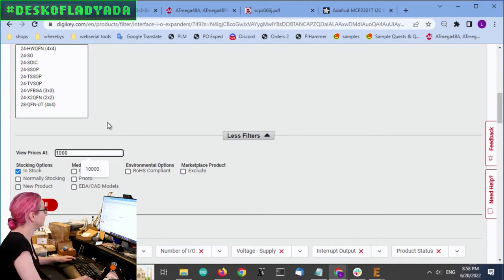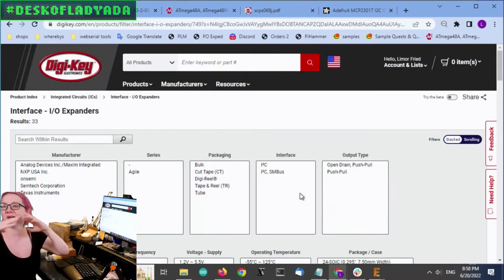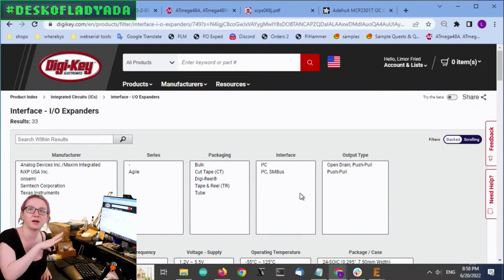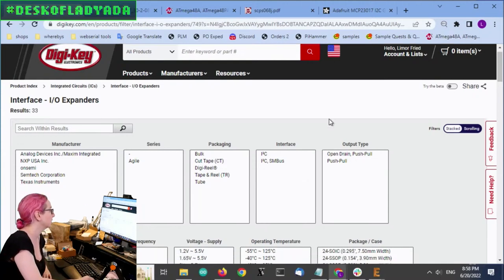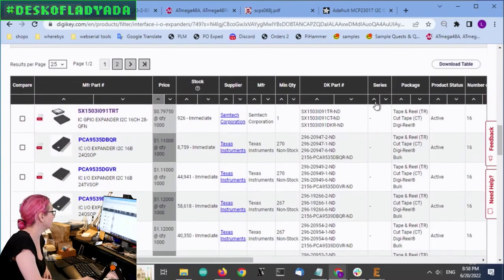So I like to view prices at 1,000 because the price for one piece doesn't really give you a good idea of how much it's going to cost. Some chip companies, the cost of one is basically the same as the cost of 1,000. Some you get pretty big discounts. So go to 1,000 and then we'll see what's up. There's a couple good options.